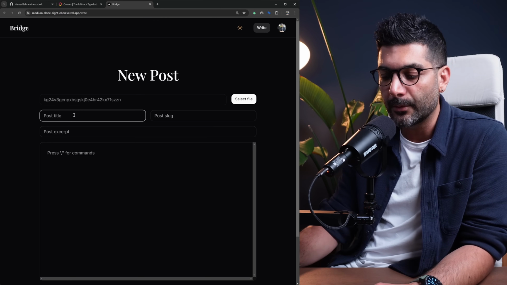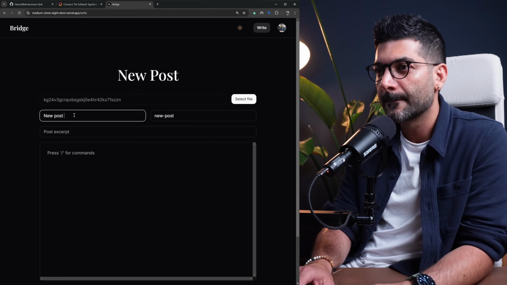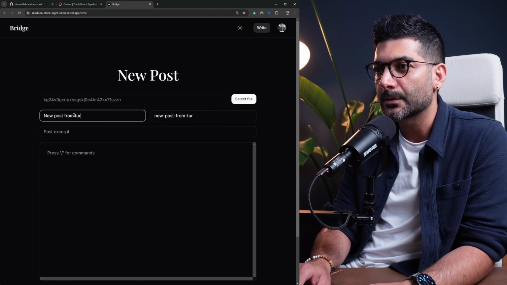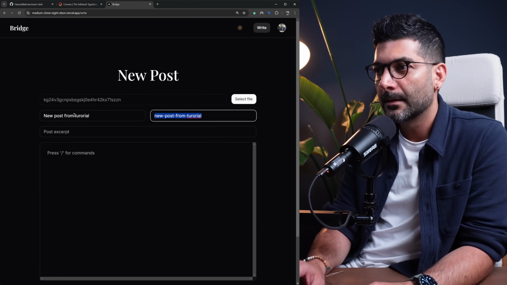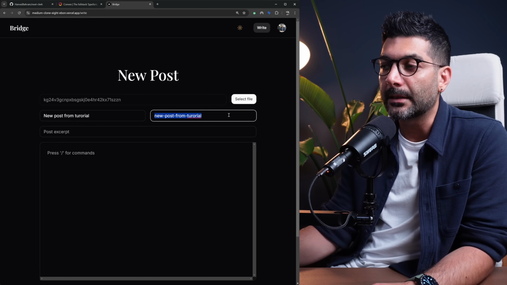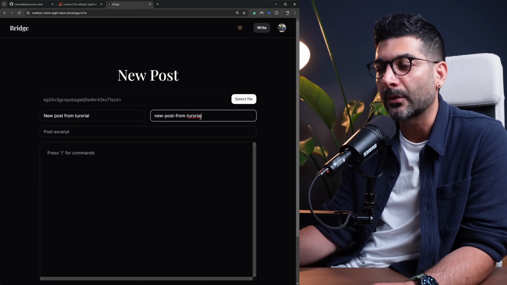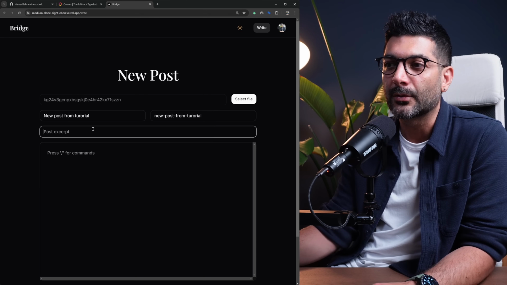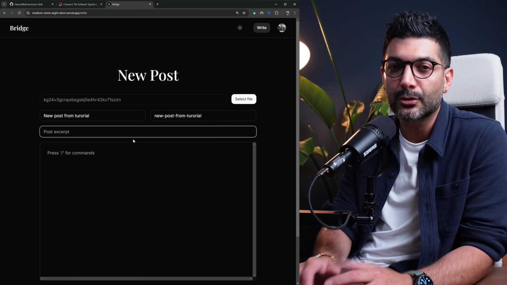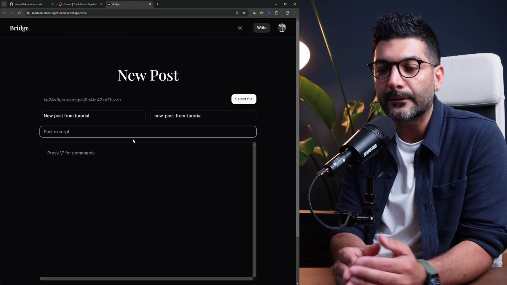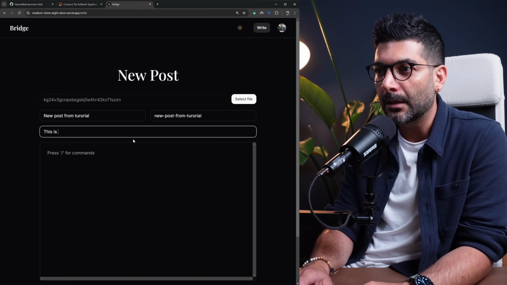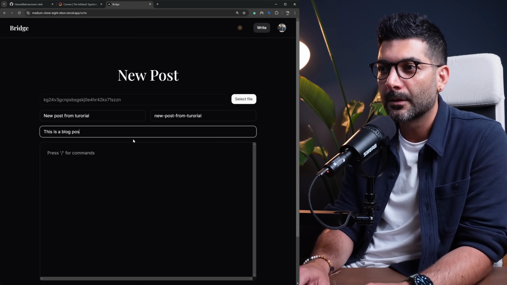I can give my post a title. So, new post from tutorial. And the slug is automatically created. You can come in and change this if you want to, but it basically creates a slug-safe or URL-safe slug from your post. You can create a little short description or excerpt for your post. So this is a blog post.